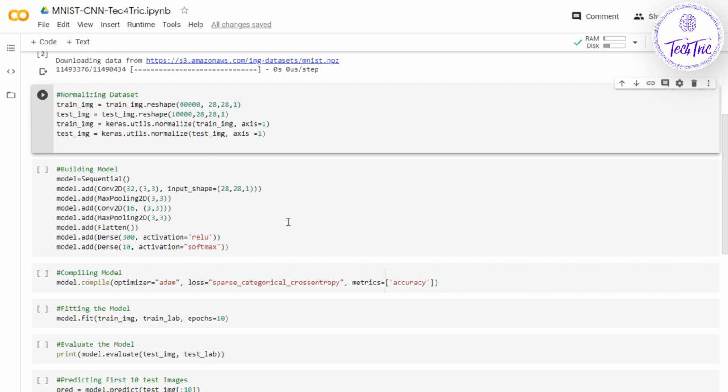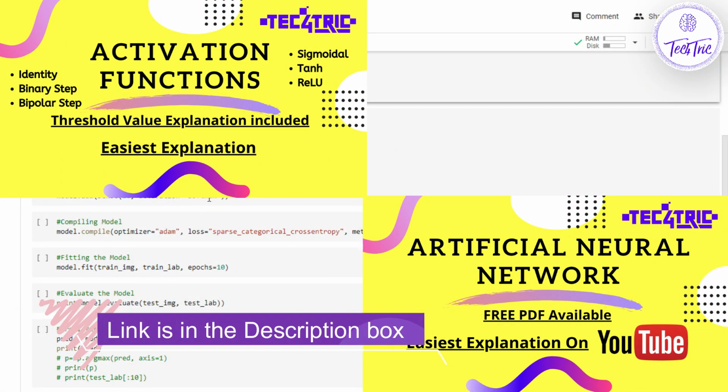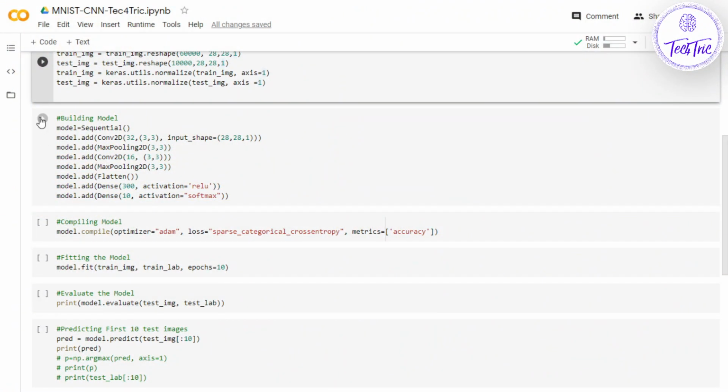So the structure is basically we are adding a convnet or convolutional layer and then we are adding a max pooling layer. And again we are adding a convolutional layer and then a max pooling layer. Then we are adding a flattened layer to flatten the inputs and then we are adding a fully connected layer. And in the last output layer, we have 10 neurons because in our dataset, it has 10 levels from 0 to 9. If you don't know what activation functions are, what ReLU or Softmax is, please go and watch these videos. Now let's run this program.